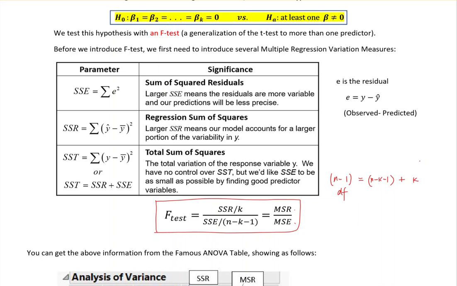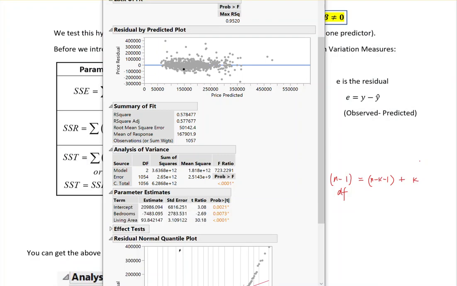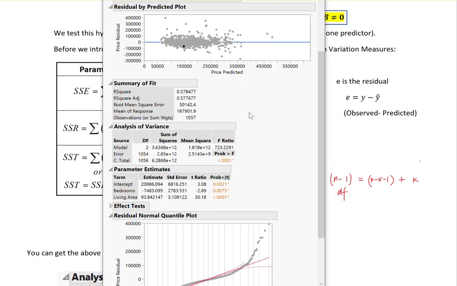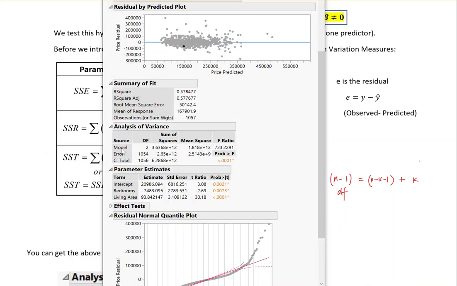Let's talk about these one by one. First, this table is about our outputs. Remember before, in our simple regression, we only talked about the summary of fit table and the parameter estimate table. We skipped this table. We call this the ANOVA table. Actually these things come from this table.